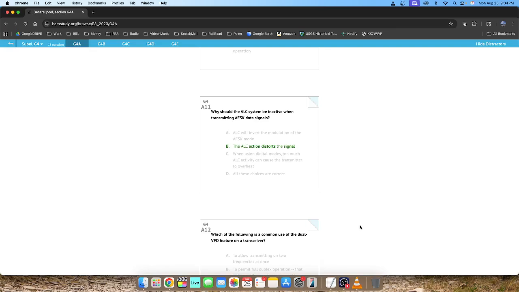In other words, you want your AFSK tones to stay at a steady level so that the receiving station can decode them accurately. If the ALC is active, it might start adjusting the levels, and that can distort the data tones, making them harder to decode on the other end. So the idea is to turn off or minimize the ALC when you're sending AFSK data so that your signal stays clean and you get a nice undistorted transmission. So that's the reasoning behind it. So essentially, if you use AFSK, make sure your ALC is turned off, and that's just to avoid distortion.